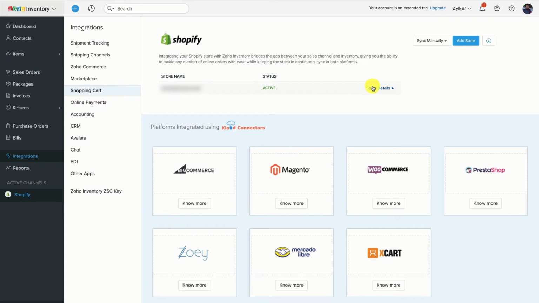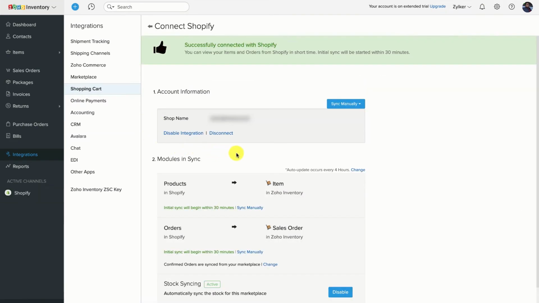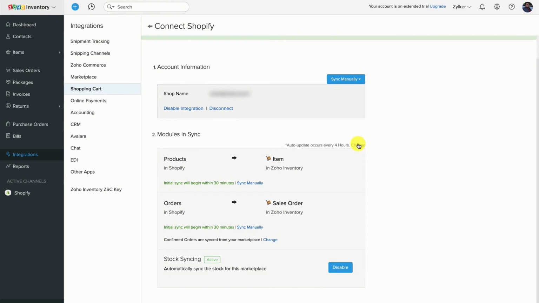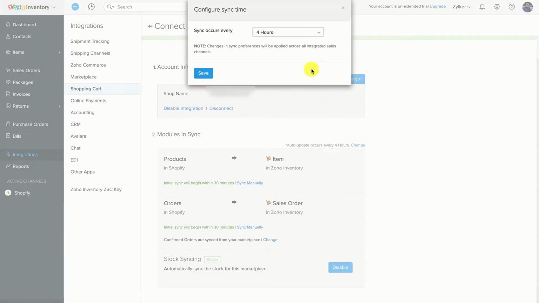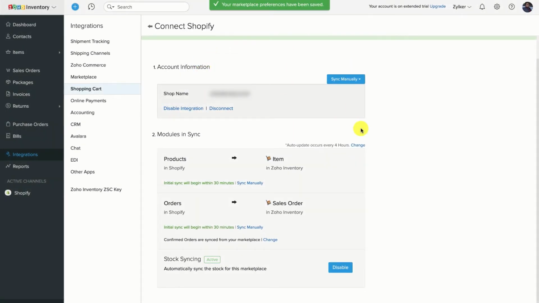Now, to configure this integration, navigate to the configuration page by clicking on the Show Details button adjacent to Shopify. In here, you can control sync timings, initiate a manual sync, view sync history for your products and orders, and you can also enable or disable product stock sync with the online channel.